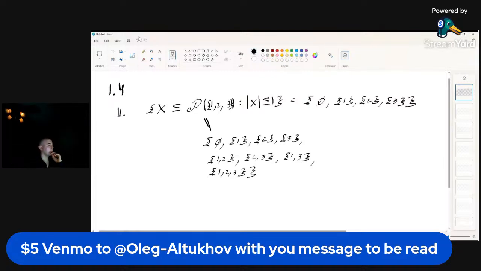X is the subset of the power set A such that the cardinality of X is less than or equal to 1. So X is a subset. So we take the power set and then we have to create subsets of the power set. So yeah, okay. Let's just do that. It helps that I did this part. So now we're going to continue here.